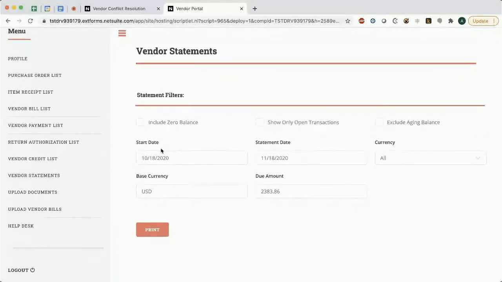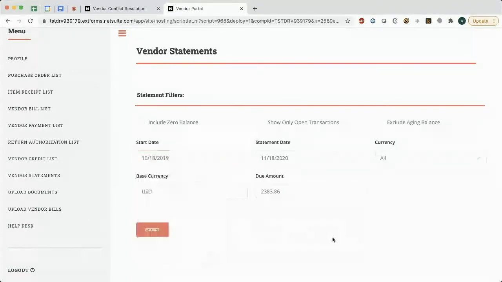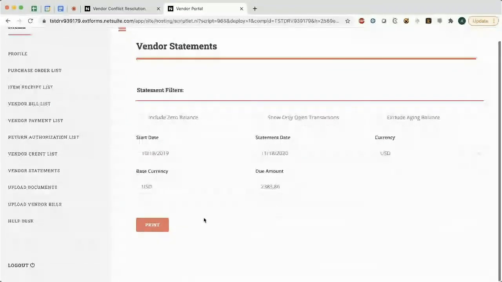So go to the vendor statements tab. There are several filters that are available: if they want to include zero balance transactions, if they want to show open transactions only, exclude aging balance. Let's say I want to pull everything from last year, the statements for last year, in currency. The due amount isn't editable. It's just what is owed.